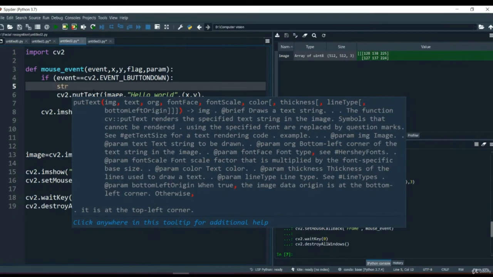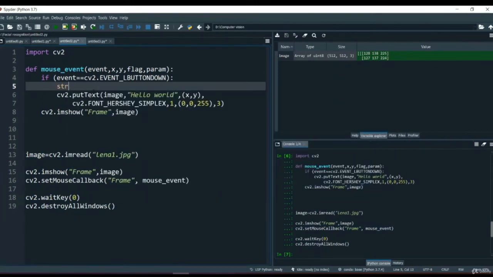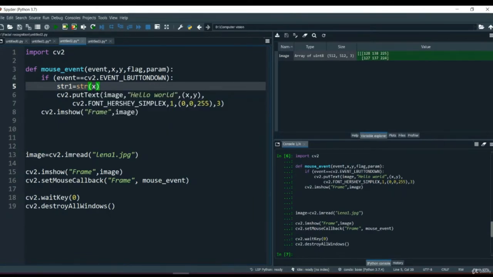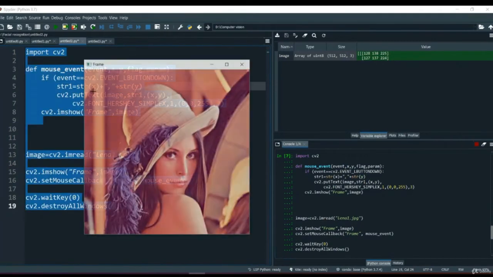So let's create one variable, str1 equals str x, and then let's give it a comma in between, and then str y. Okay, str1. And we're gonna place this here as a parameter, str1, right? Okay, now let's run it.